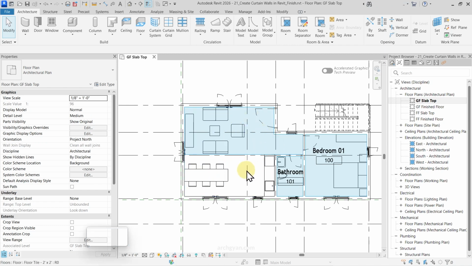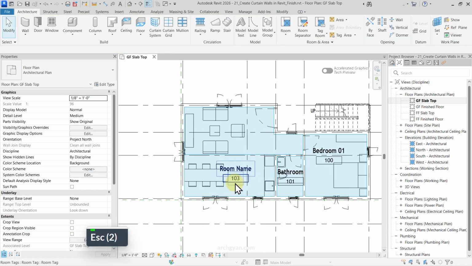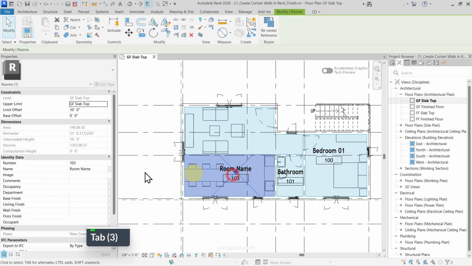Which means we need to add a new room here. So tap RM, which is the room command, and add your room here. Let's call this the dining and kitchen. So I'm going to call this the dining / kitchen.